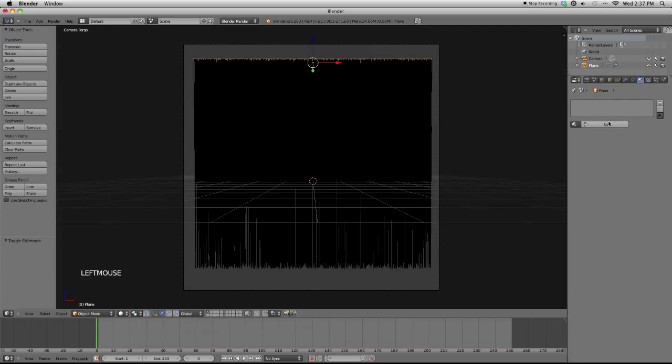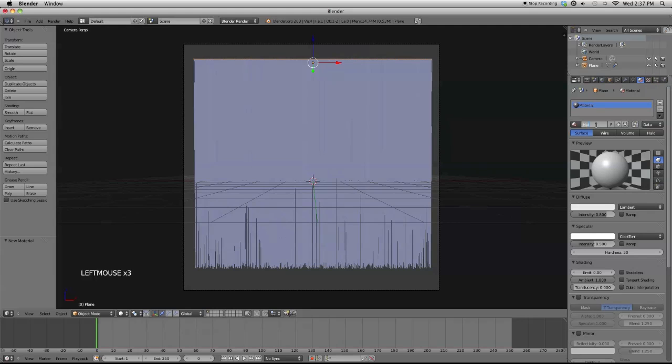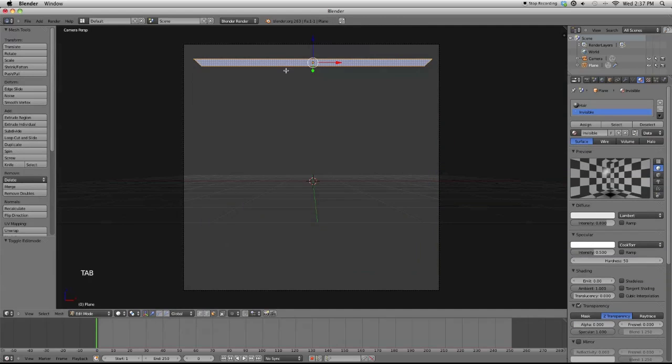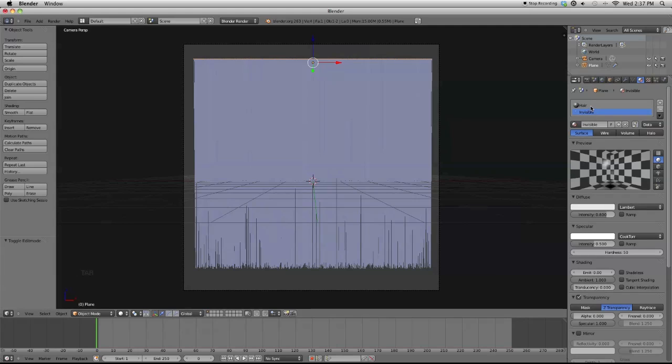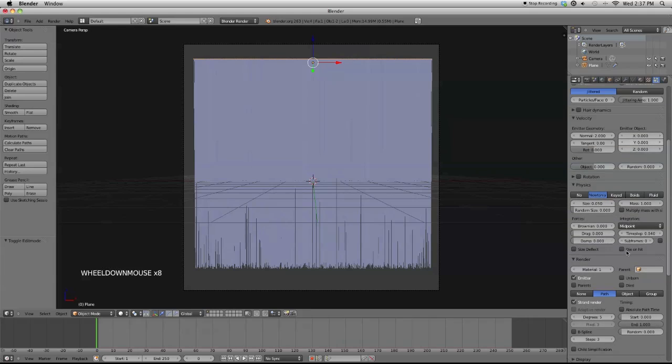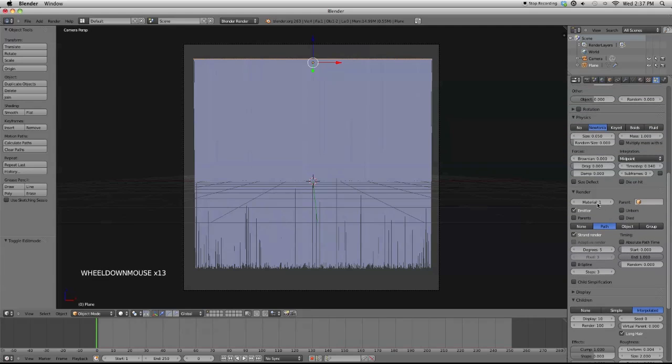So let's go under materials, add a new material and call it hair. And then once again, add a new material, call it invisible. Go under transparency, Z transparency, set it to 0. We're going to go into edit mode again, and we're still selecting this plane, and we're going to assign the invisible material to it. The hair is automatically set to material 1, and so we don't need to go in here. I'll show you where it is. It's right here. So it's already set at 1.